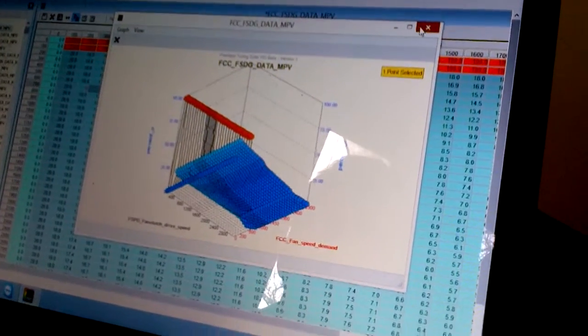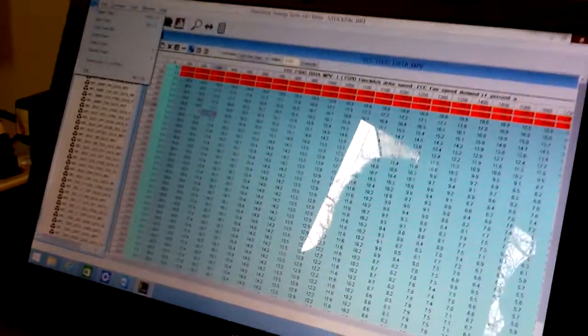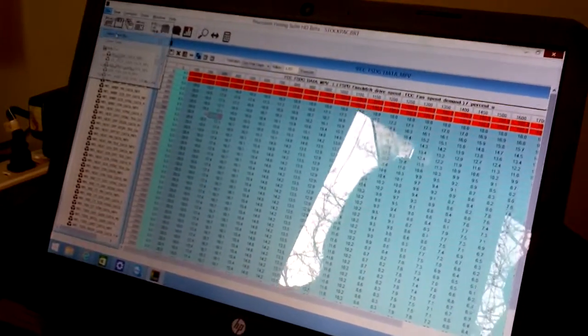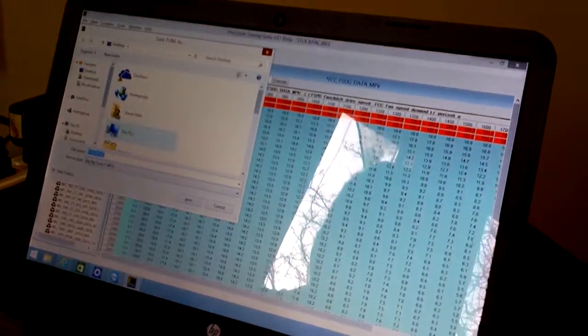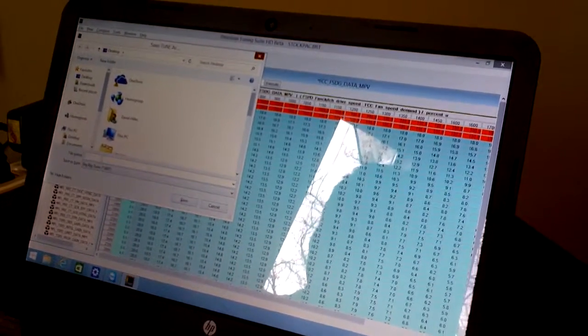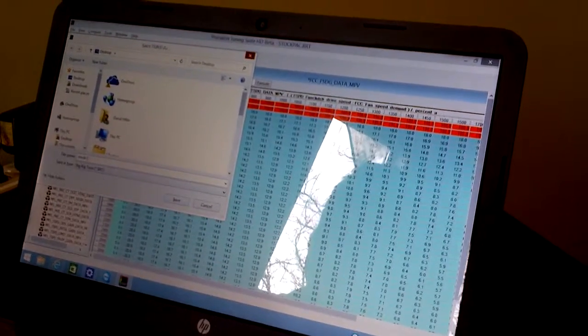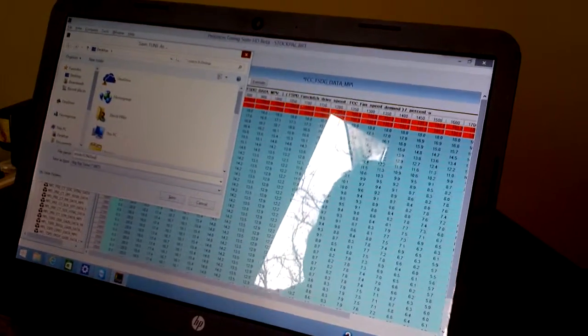When you're all done changing everything, you can go up to your menu and save your tune as, again, on the desktop. We can save that, and now we would save this as modified version 1 of CNG test, right?